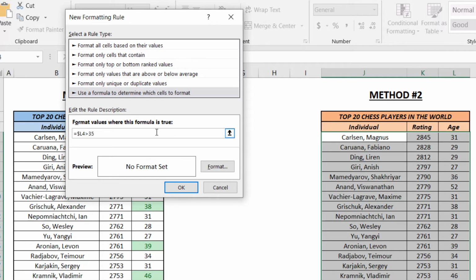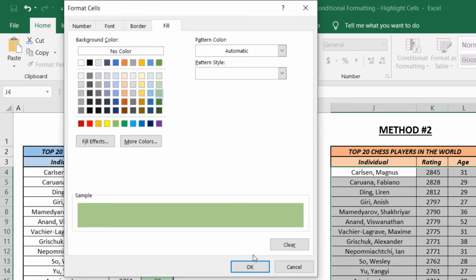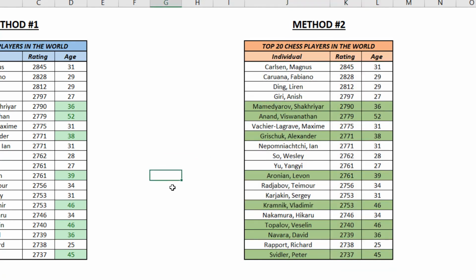Let's set the criteria to be greater than 35, and then set the format to fill the cell with green if the condition is true. We see the same rows of data are highlighted as in the first method, only now we see the adjacent cells highlighted as well. Also, if we happen to change the data in our range, we see the conditional formatting is dynamic.